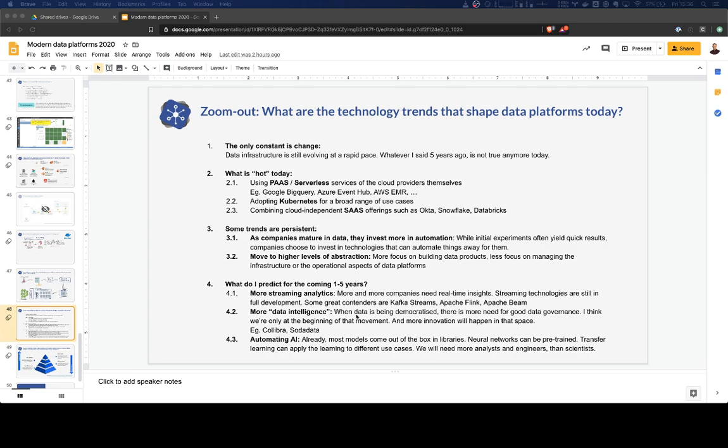I also believe there will be more and more of what they call data intelligence these days. Because more and more departments are getting access to the data, you also need better data governance. We need to be more aware of what data we have, who has access to it, and how we are dealing with GDPR compliance, stuff like that. I think there's going to be more innovation in that space.